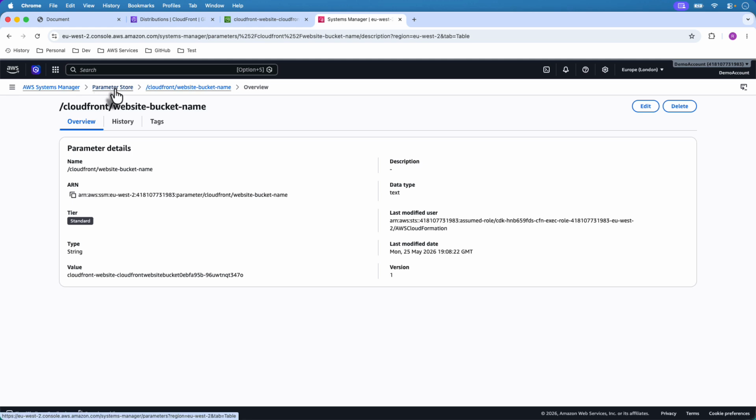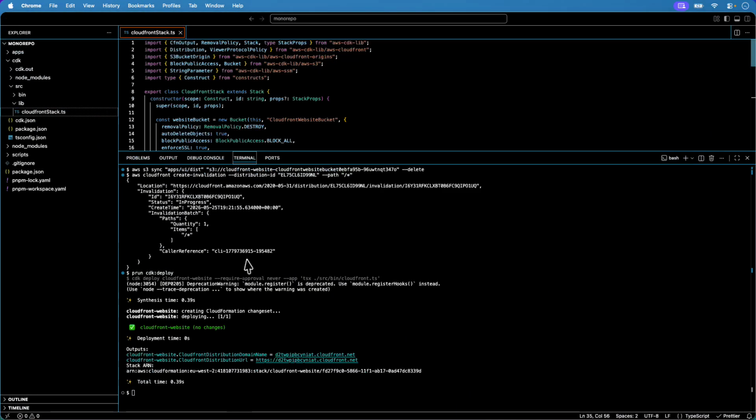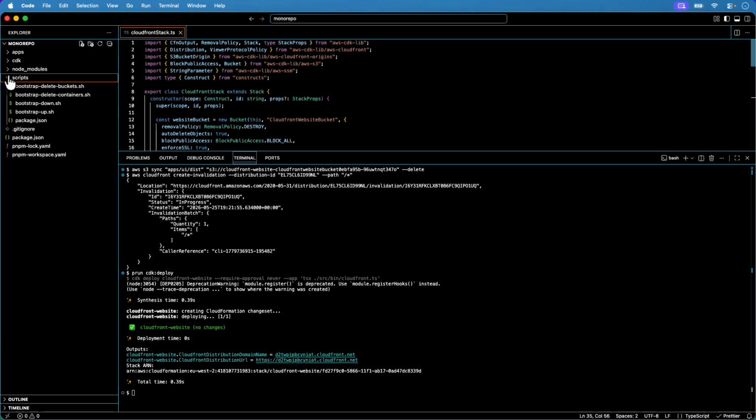So now what we need to do is write a couple of bash shell scripts which are going to read these parameters and execute the commands I just did manually. So I will copy those in rather than write them in front of you. So the first one, upload UI.sh, I'll copy that and paste it into my scripts folder here.